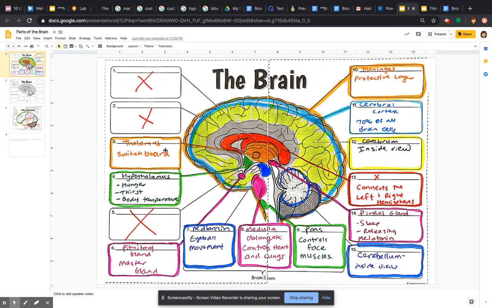So for the thalamus, it's a switchboard. So I would find an image I would put either here or underneath the word that you would type in for switchboard, and just show a picture that represents that. Do that for every single function that part of the brain controls. So for the hypothalamus, I'd have 3 images to represent these 3 functions.